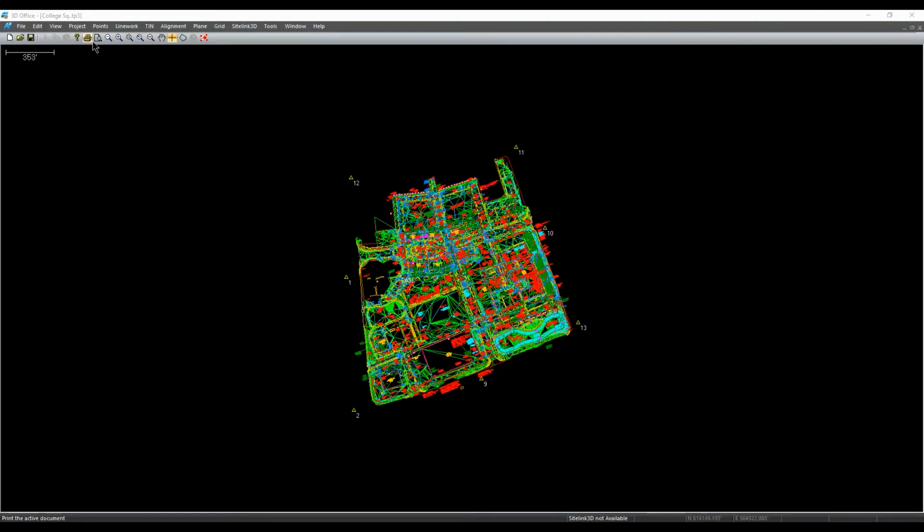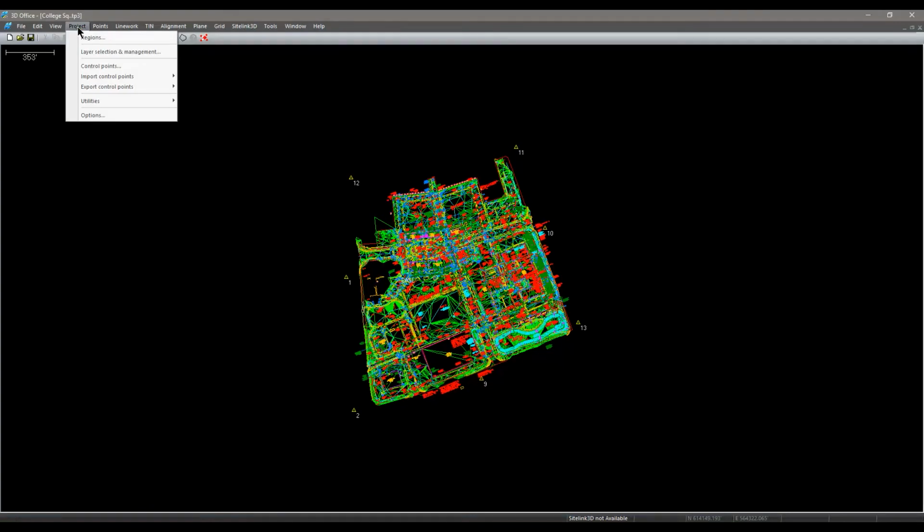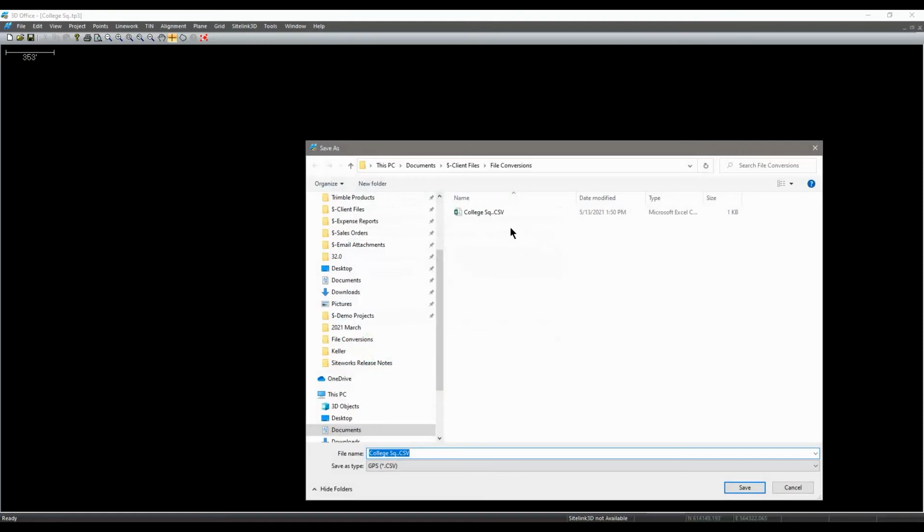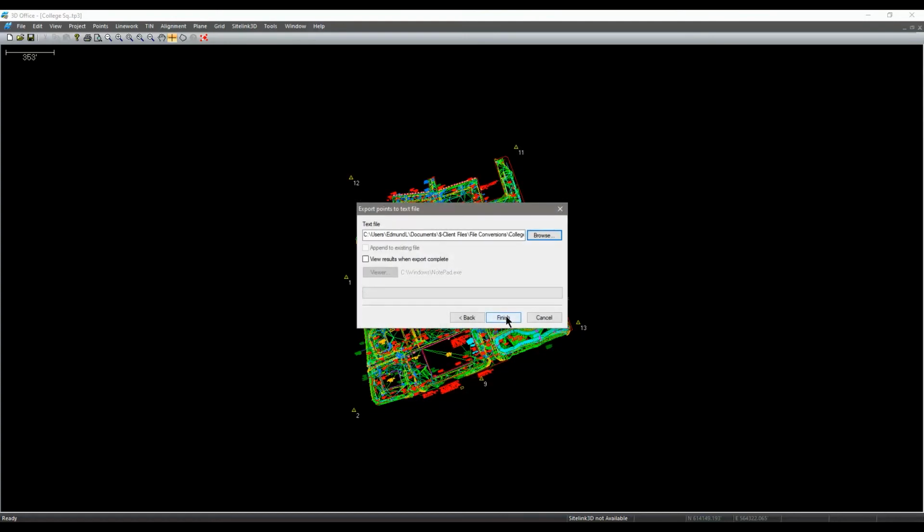Now I'm going to also go back into project again, and I'm going to go to export control points to a text file, and I'm going to now do the GPS coordinates, which are the latitudes and longitudes. Hit next. I'm going to go back to that same spot. Now in this case, I'm going to put a different description under this. I'm just going to call this GPS so I can differentiate between the grid coordinates and the global coordinates. I'm going to hit save and then hit finish.